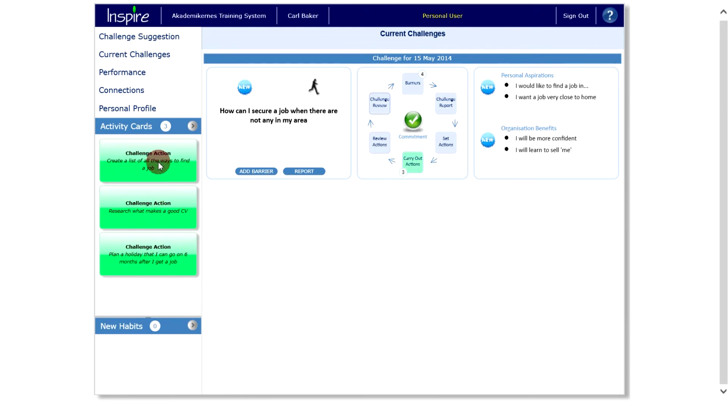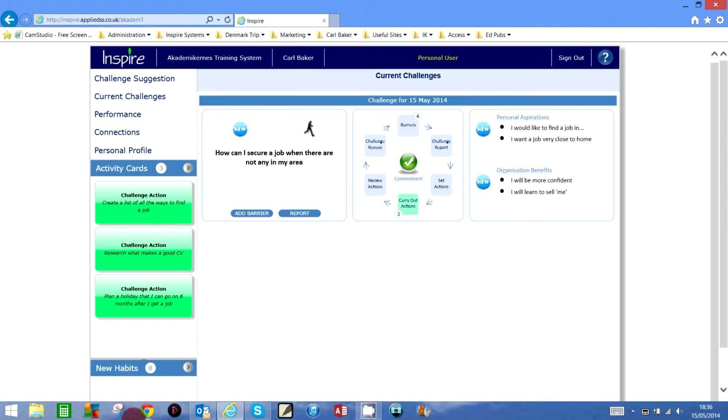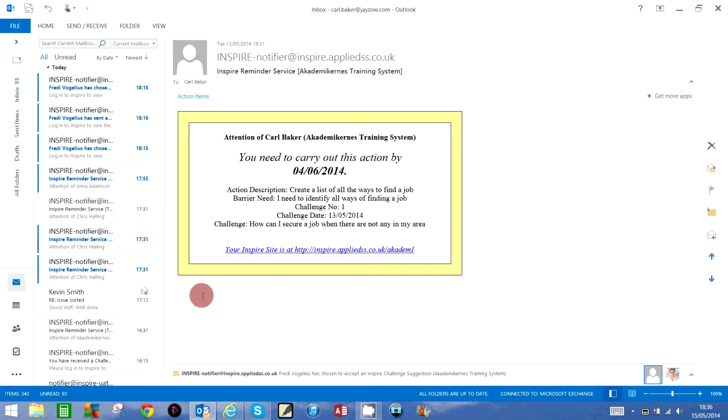Now, when I set these 3 actions up, the system will send me an email. If I just go and have a look in my email box, here's something I set up earlier. And you can see that it's sent me the card that I need to carry out this action by a date and what the action is. The barriers: I need to find ways of finding a job, create a list of ways to find a job. So it will send me 1 card for each of the actions that I set up.